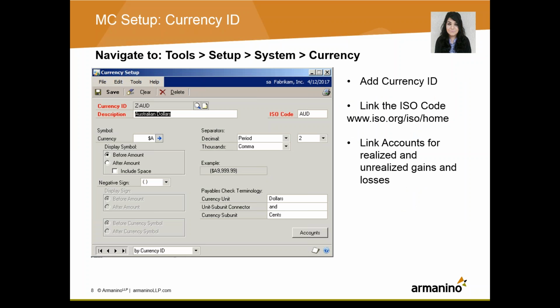You'll also have to enter an ISO code. The ISO code is a default that was set by the International Organization for Standardization. It's a 3-letter alpha code, and it's designated for all recognized countries. You'll also enter a symbol for your currency ID. You'll also enter the separators, which would be period and comma, and then you can also indicate how many decimal places you'd like for that currency ID. You can also enter terminology such as dollars and cents.